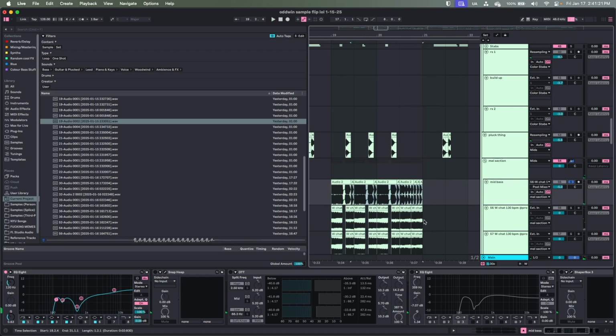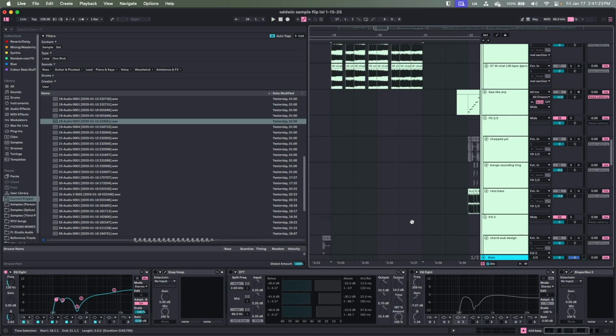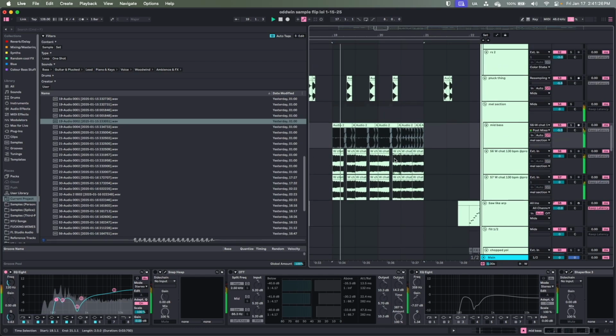And that ended up being a good mid bass layer, so I put it under it. And then with the sub together, it sounds really, really beefy.